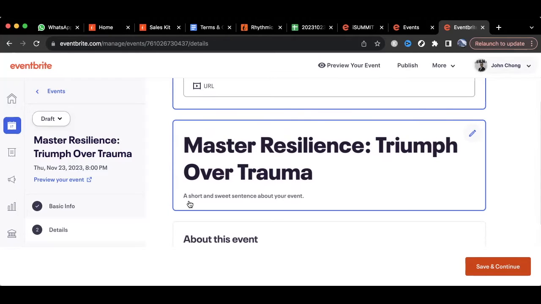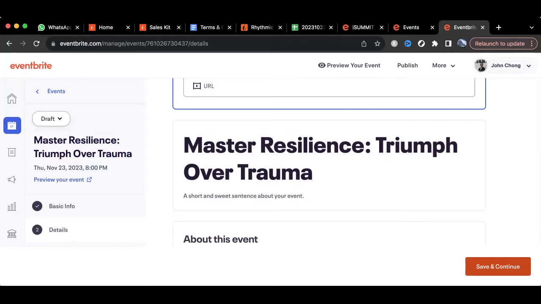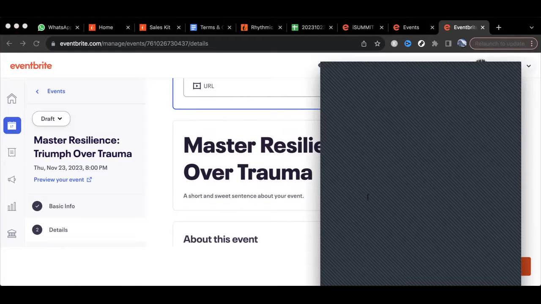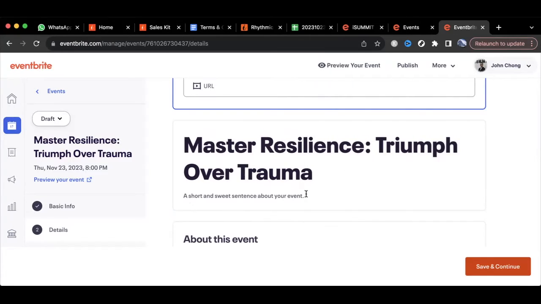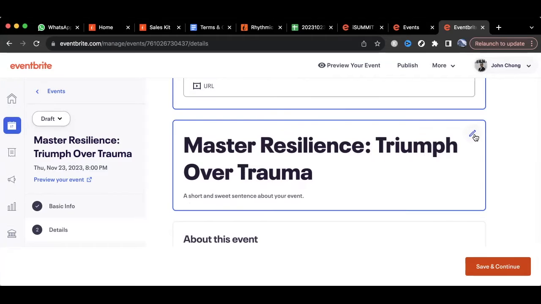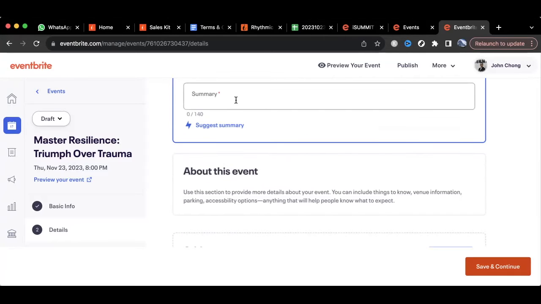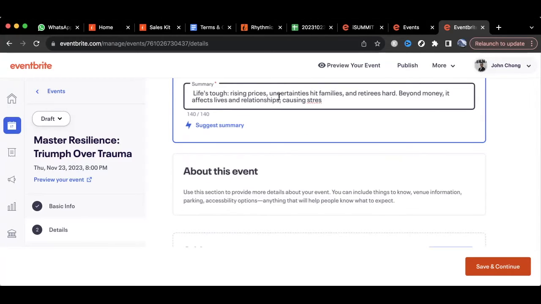This is where you're going to update the short and sweet sentence about your event, where I'm going to make a small change. Instead of Master Resilience: Triumph Over Trauma, I'm going to have a short write-up about this event. So what I'm going to do is click into this pencil icon over here. Just click on it. Just paste it. Make it shorter.